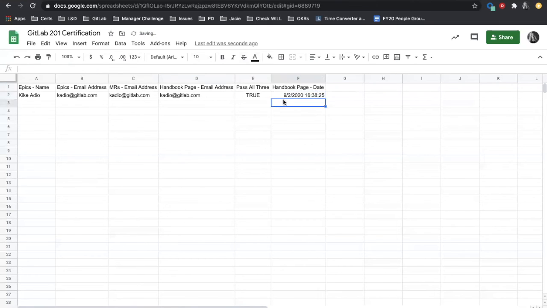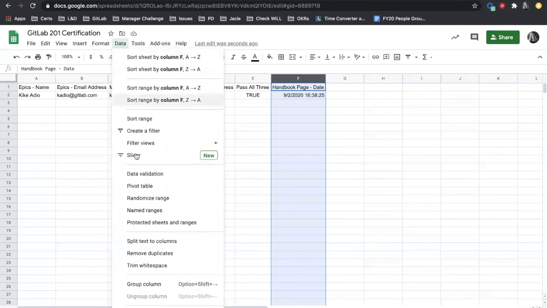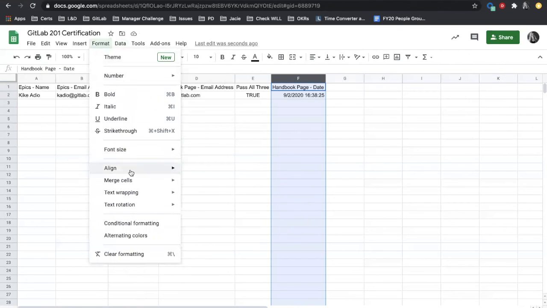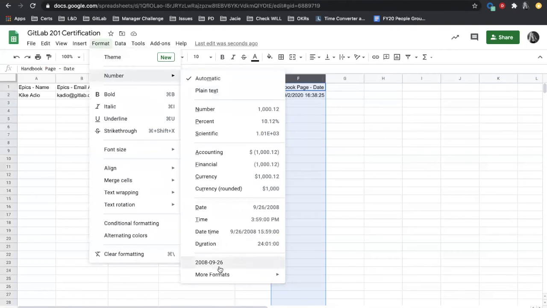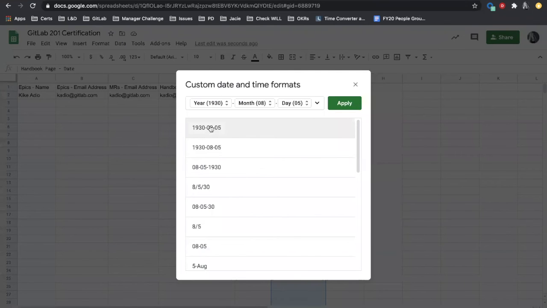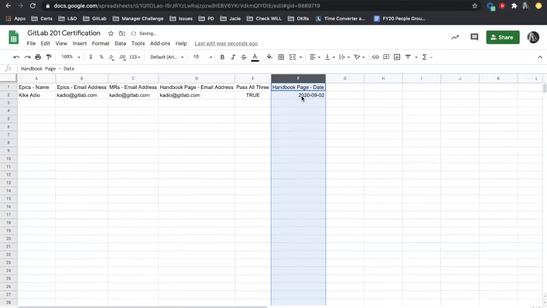And one thing I do with the timestamp is I will just select the column and then do Format, Number, More formats, More date and time formats, and then I change it to the ISO date formatting. So then it is a little bit cleaner on the certificate. It doesn't have the exact time they completed it, it just has the date.